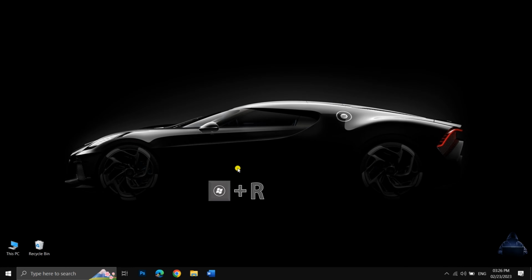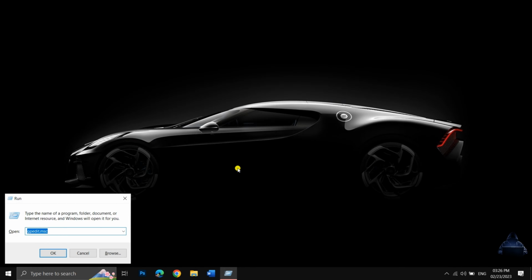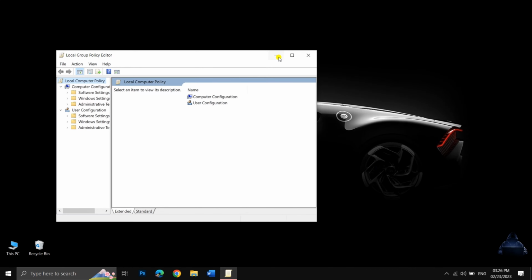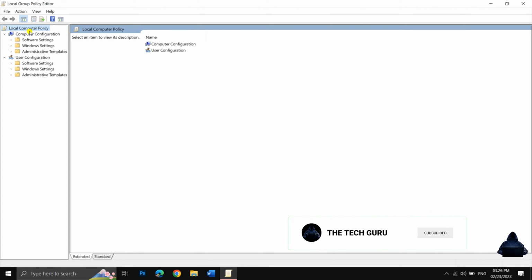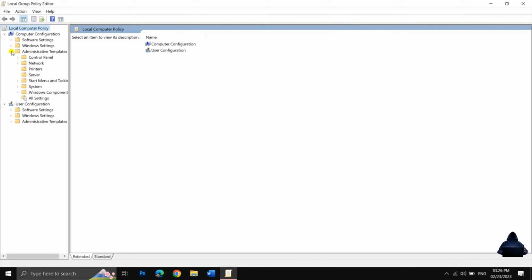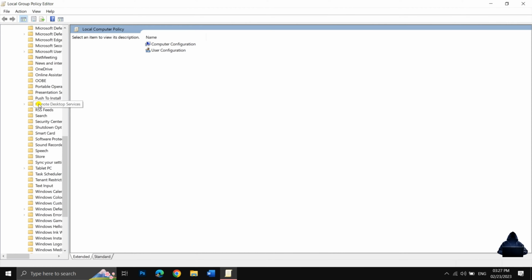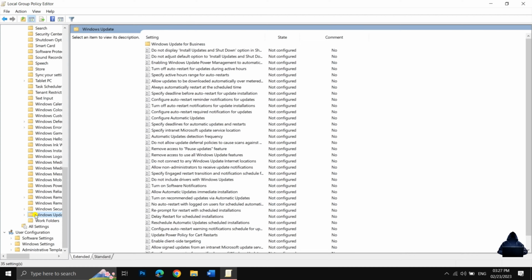Press the Windows key plus R to open the Run dialog. Type gpedit.msc and click OK. Navigate to Computer Configuration, Administrative Templates, Windows Components, and click Windows Update. Double-click on Configure Automatic Updates.